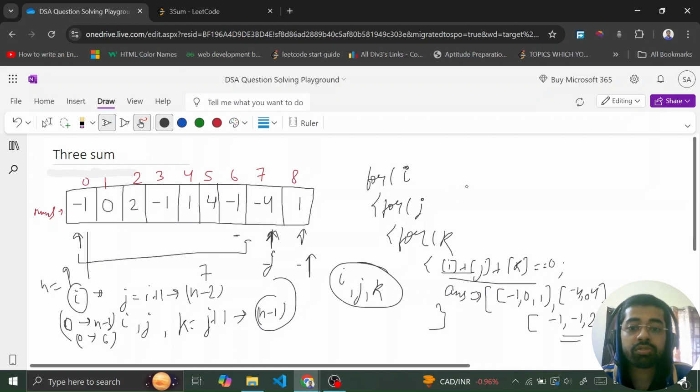But this is a solution which will take around big O of n cube. The time complexity is big O of n cube. Yes, definitely we are not taking any extra space, but still big O of n cube is quite time consuming when you implement it and run it on any system. So we have to decrease that time somehow.